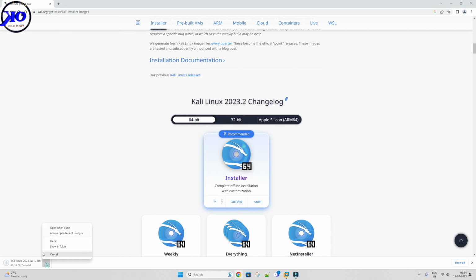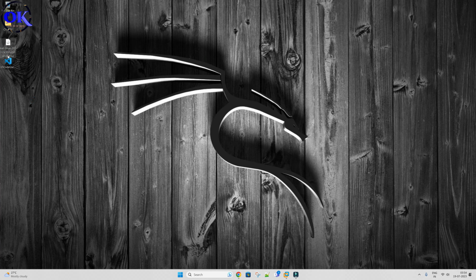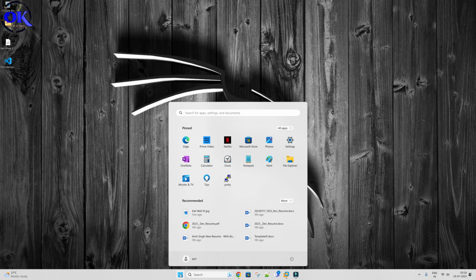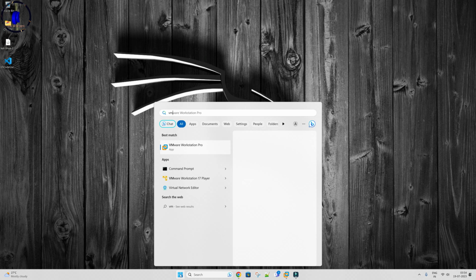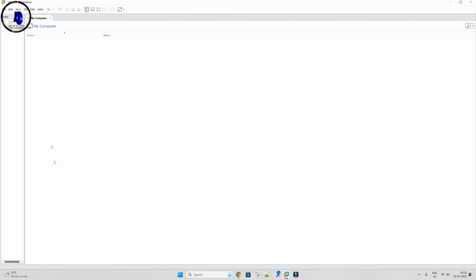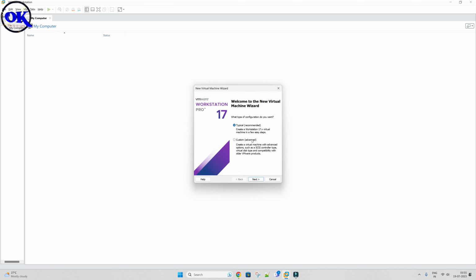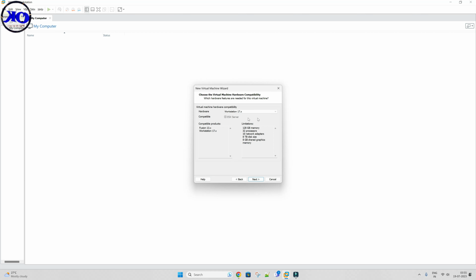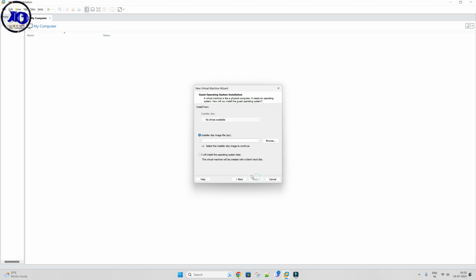Alright, cancel this one because I have already downloaded it on my desktop. So now it is time for the installation. Open VMware, click on file, new virtual machine, and here we need to select the custom option. Next, leave this one as default. Next, here we can select the ISO image, but right now I'm not doing it, and I'll choose it later.